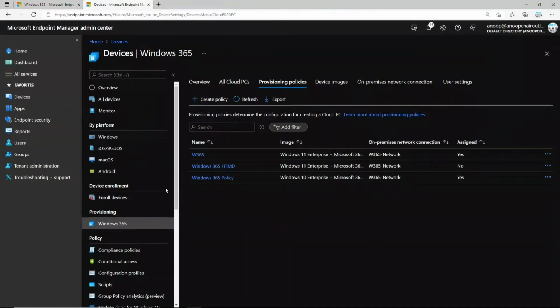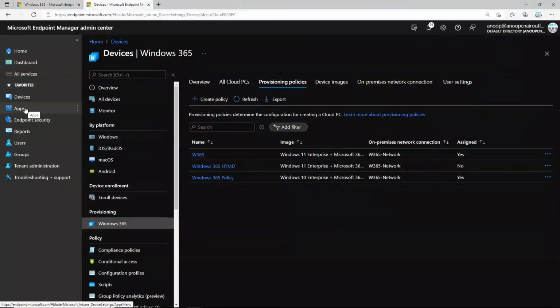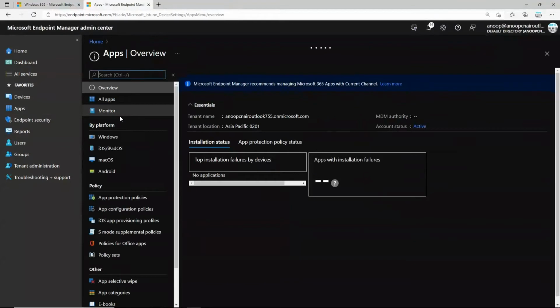Okay. So can you show the audience as well how you can publish an application to the Cloud PC, for example? Yeah, that's a great segue. Let's do that. MEM Admin Center portal. You can see apps tab over here. That is where all the apps related workflow lives.